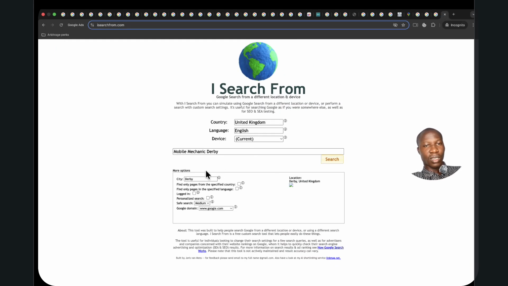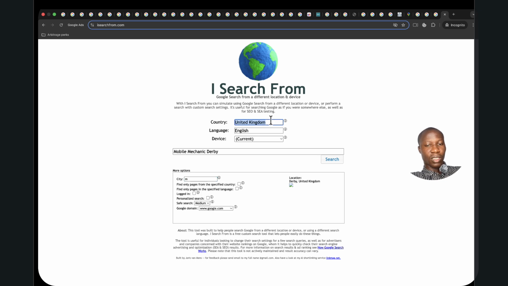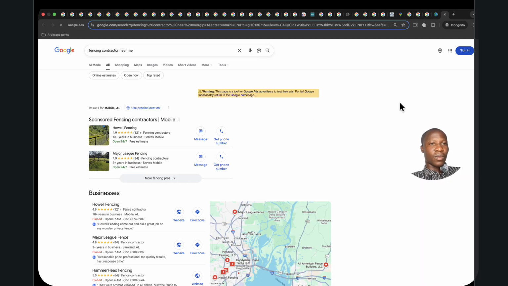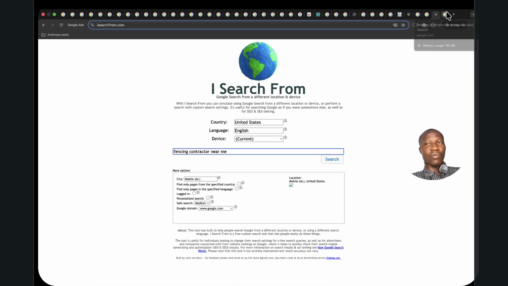Let me use this one to see. So Mobile, let me change this to United States. Mobile, Alabama, let's say fencing contractor near me. Okay, so this is going to mimic an actual search from Google for businesses within the area, compared to when we're typing it right here.